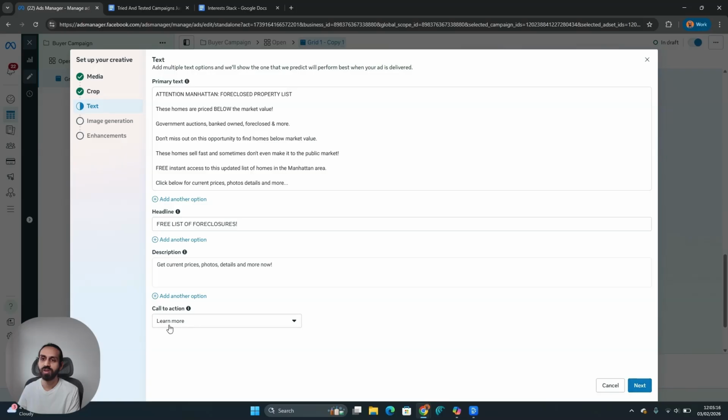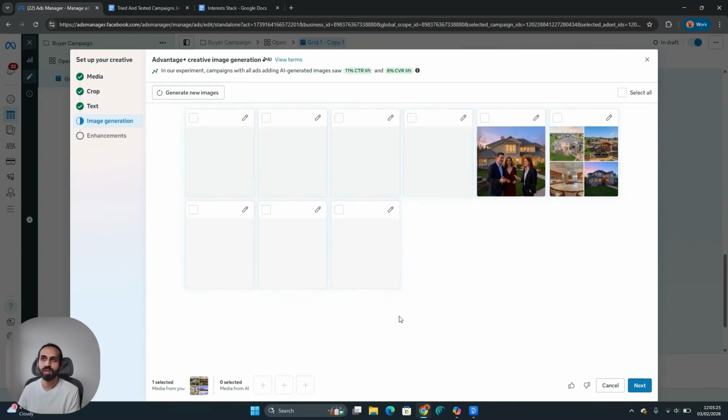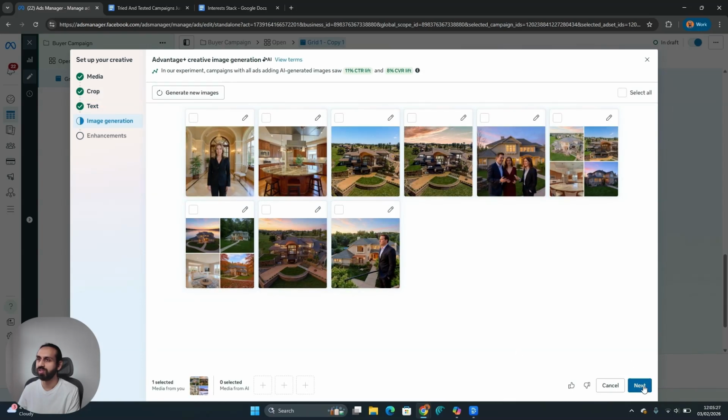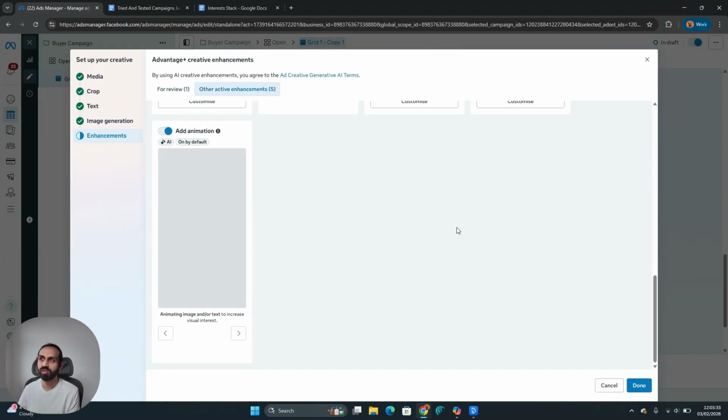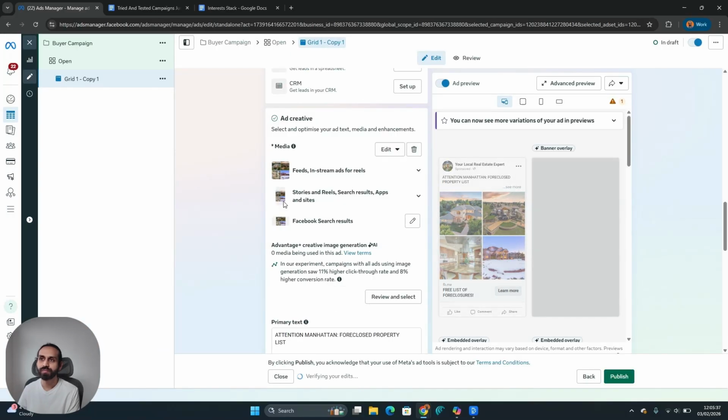So here you're going to select learn more as well. This is statistically the highest converting call to action on Facebook. So now we're going to click next. You can ignore this, click next. Any AI enhancements I'll normally just turn on. And you click done here.